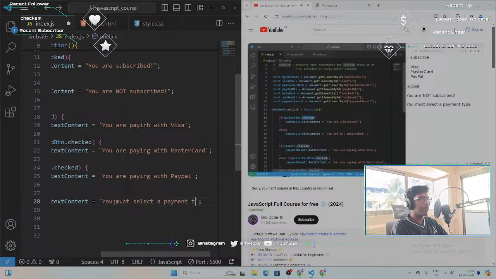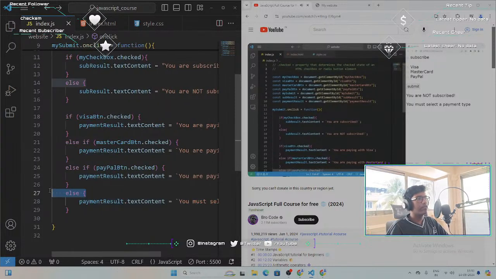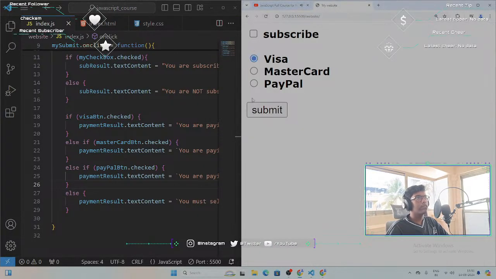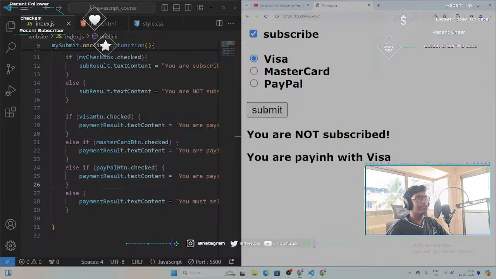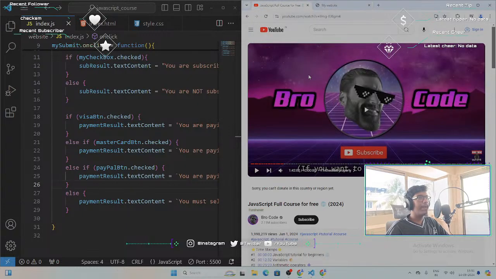By examining the checked property of an HTML checkbox or a radio button element, we can determine if those elements are checked or not. And well, that is the checked property in JavaScript. Isn't there a way to uncheck this? MasterCard, PayPal, Visa. This just toggles off the you are not subscribed. Cool. Let's go back to the video.